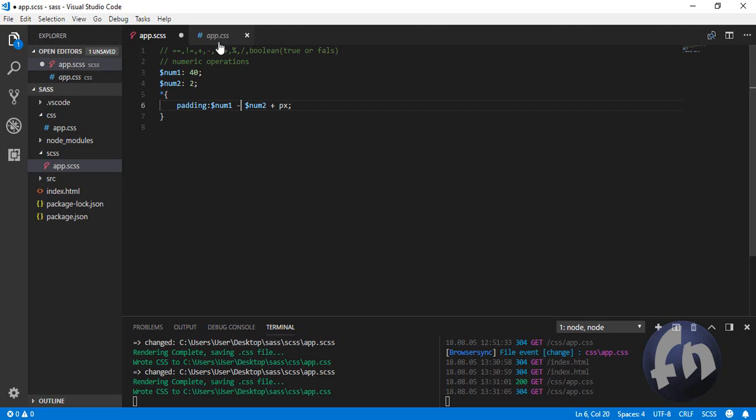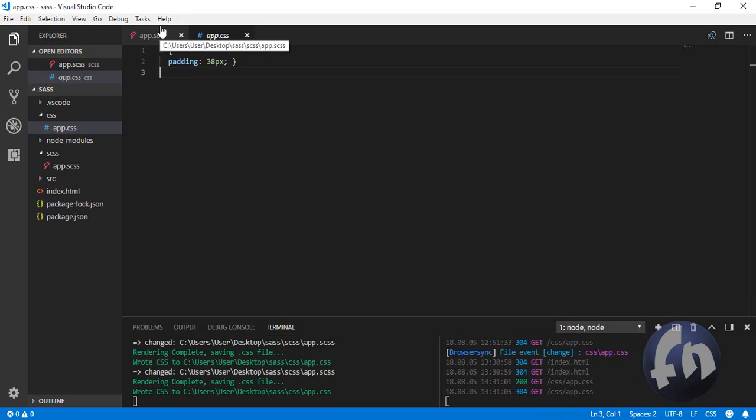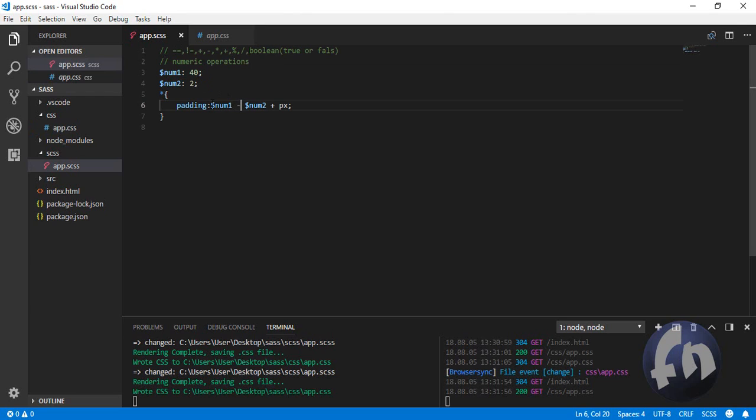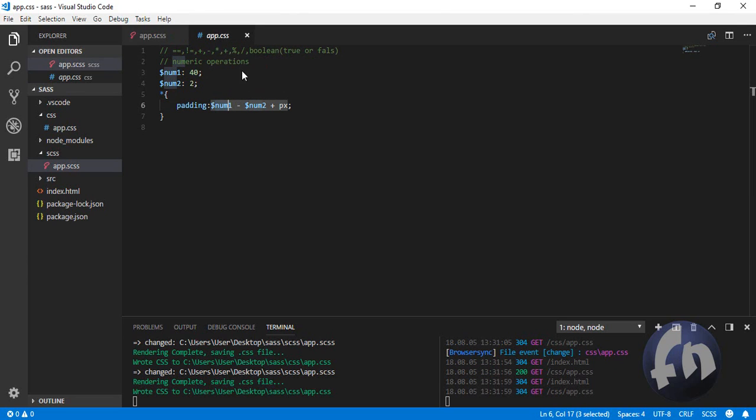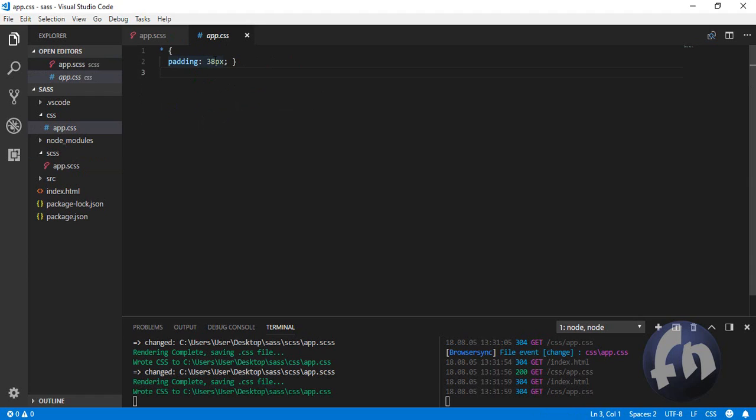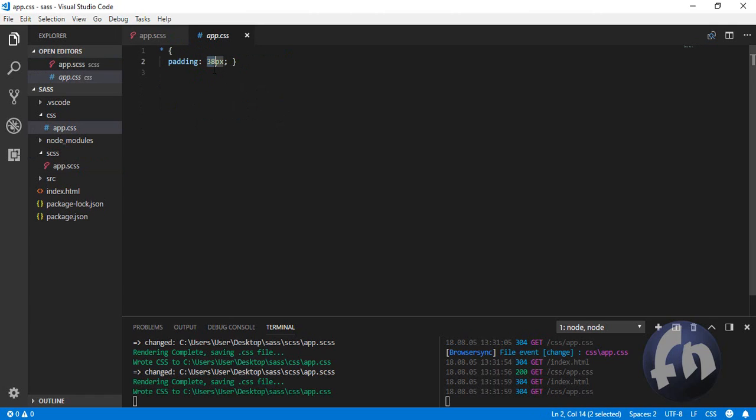Oh, let me use subtraction. So I'll just save my file. As you can see here, Sass has done the calculation: 40 minus 2, which is 38, so it will display 38. Then I've appended pixel in our code, so it will be 38 pixels.